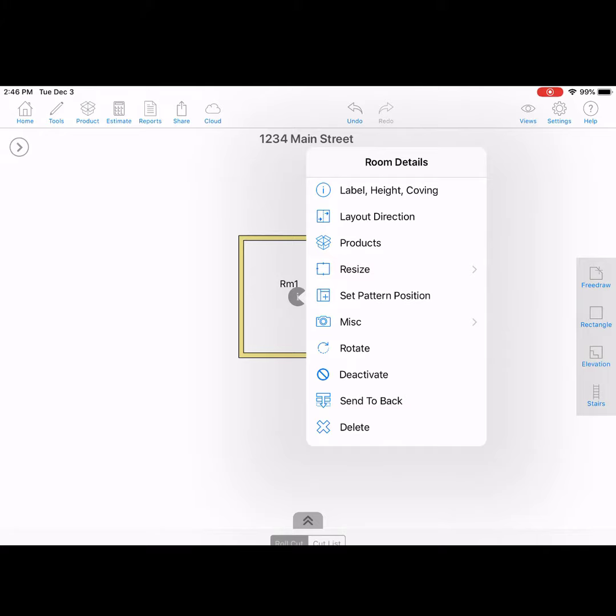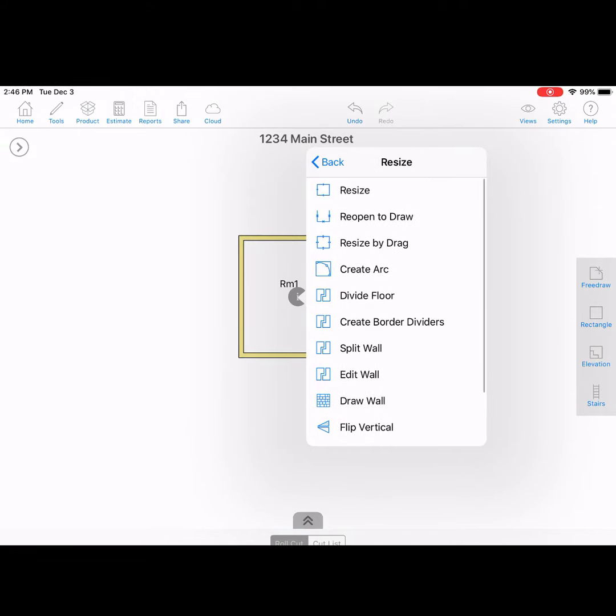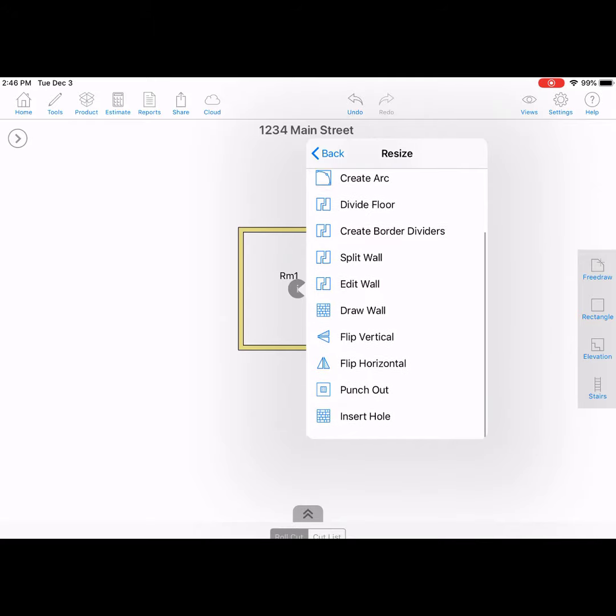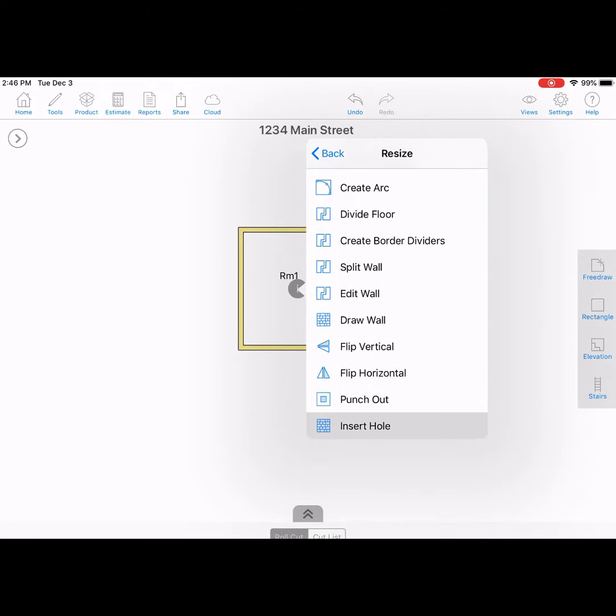Tap on the eye icon that appears in the room once selected and then select Resize. Once you are in this menu, scroll to the bottom and select Insert Hole.